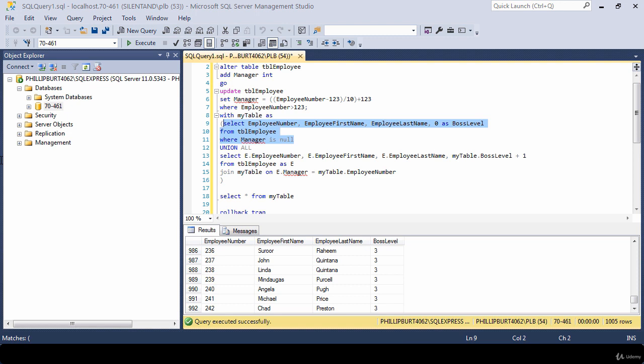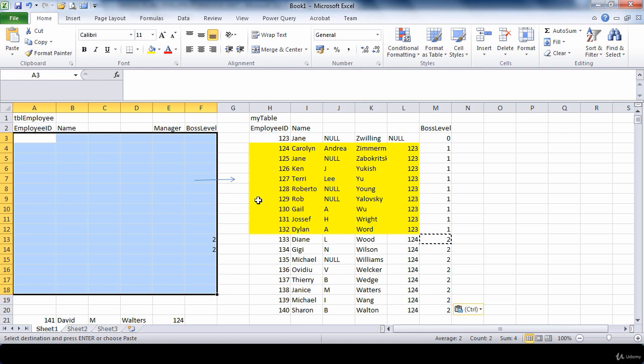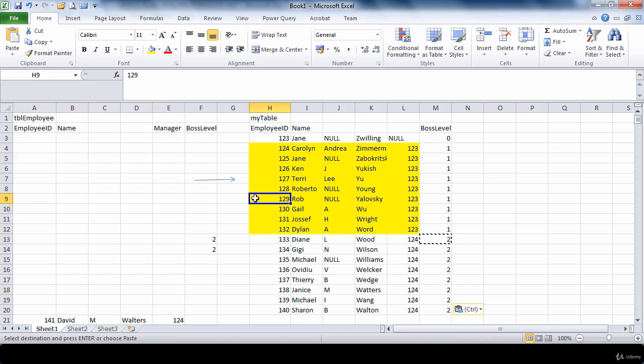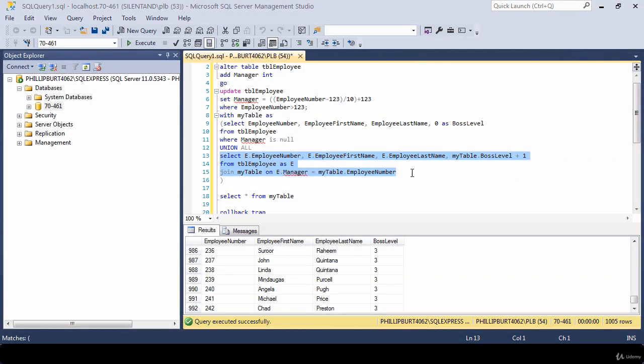And when does it keep going until? Until this lot returns 0 rows. So it doesn't keep going indefinitely. At some point, everything in this Excel table here will have been copied across. At least that's the hope. And when that's done, we now have a complete My Table, and we can select from it and we get the results here. That is called a recursive CTE, common table expression.